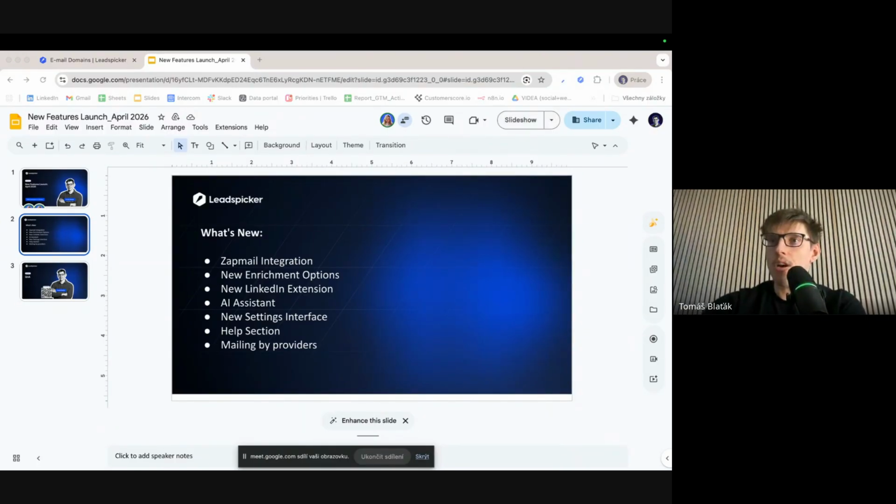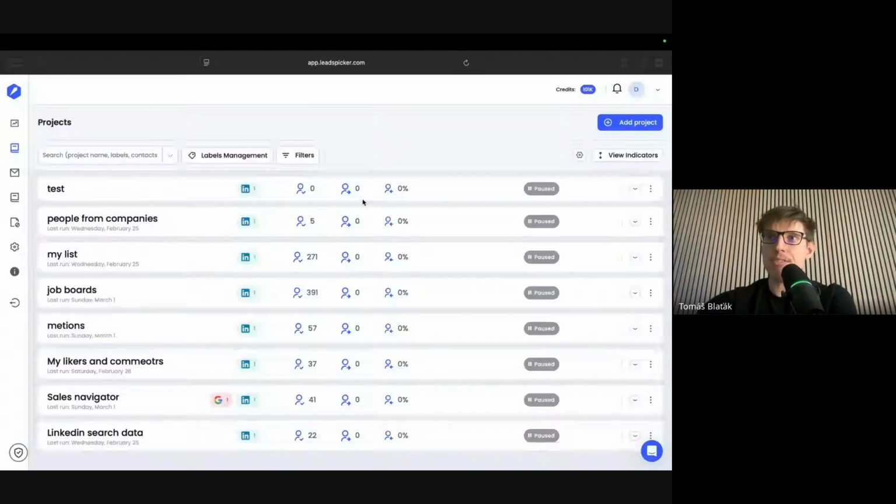For the new enrichment options, I will stop sharing the screen and switch to the account in the background. Okay, so I just switched the whole browser, I don't know why I prepared it in a different browser, but let's jump in. Can you confirm that you see my screen at this moment? Just thumbs up or thumbs down. Amazing, amazing. Thank you for that.